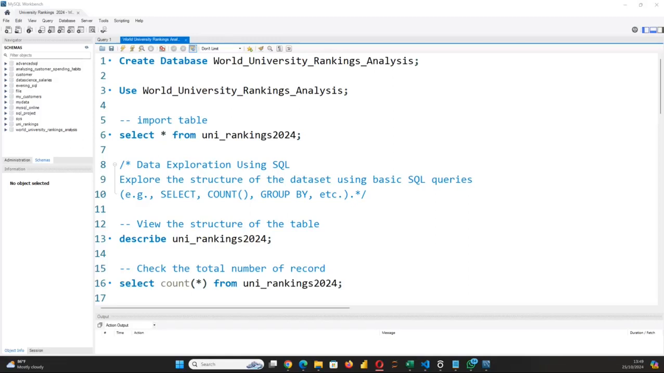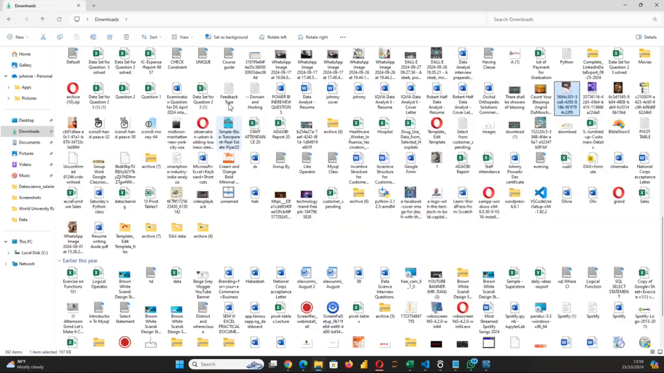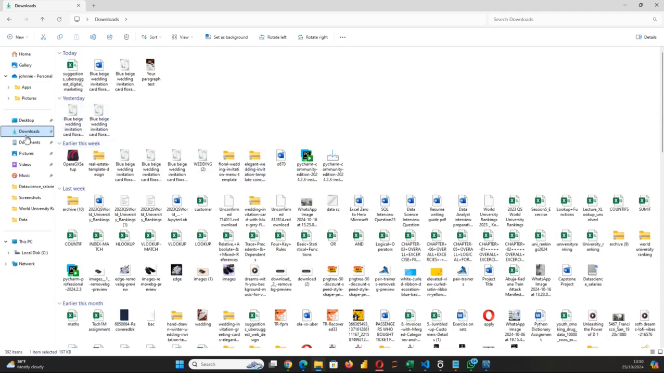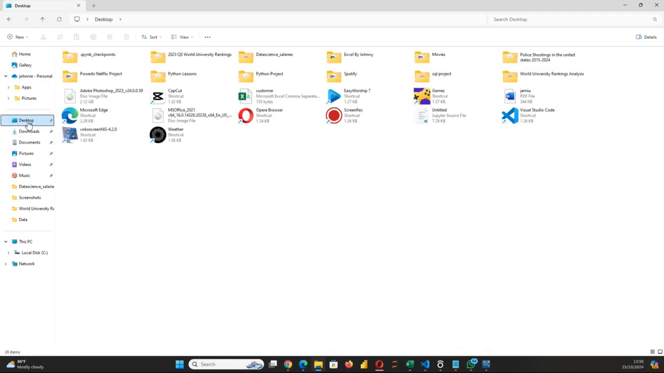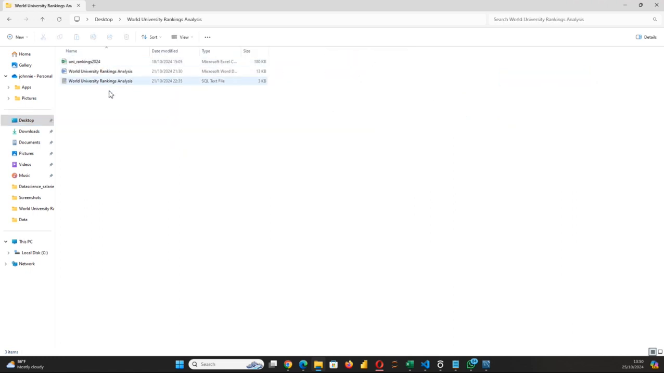This is a quick recap of our last week's review of the capstone project I gave on World University Ranking. What we did first was create a folder before loading the table. We created a folder called University Ranking Analysis, which is this.